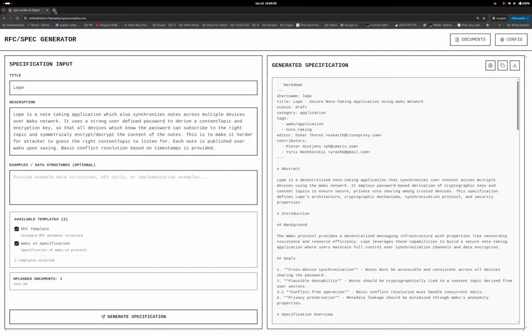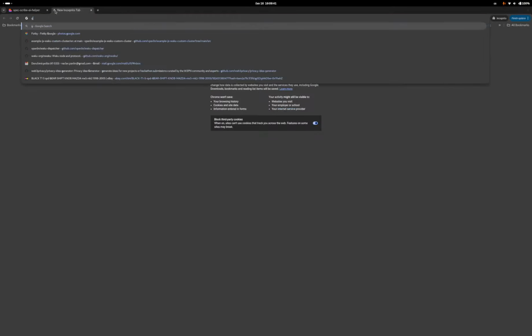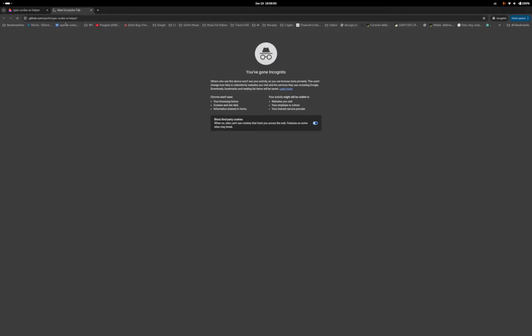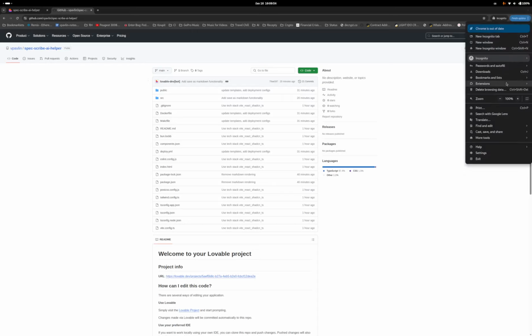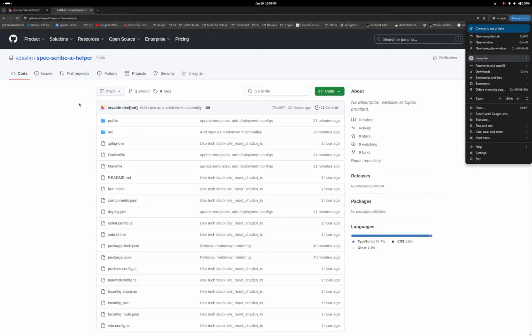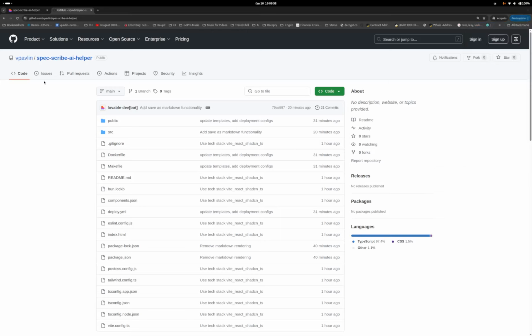Anyway, let me know if this makes sense, if this is useful. It's already available on GitHub, github.com/vpavlen/spec-scribe-ai-helper. I'll send a link to that, and yeah, let me know if there is any value in this. But again, it just took 30 minutes to vibe code, so no big deal. Have a nice day.